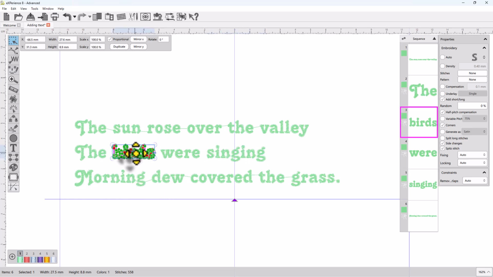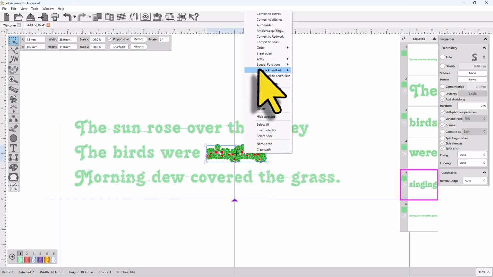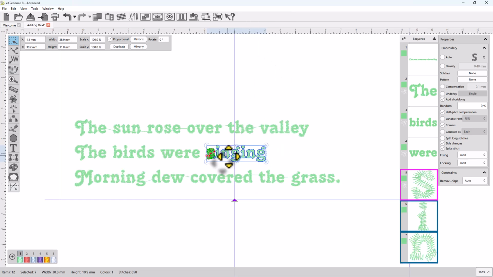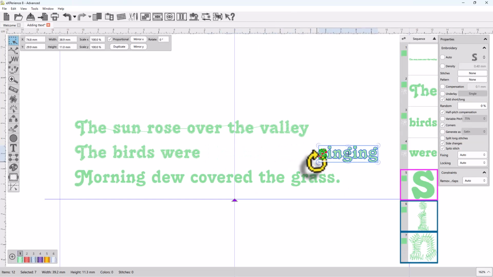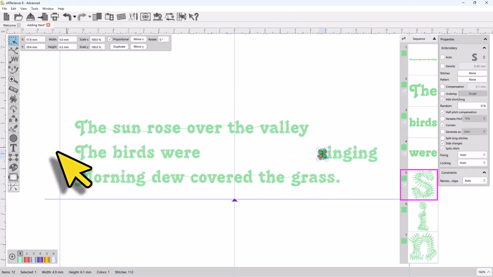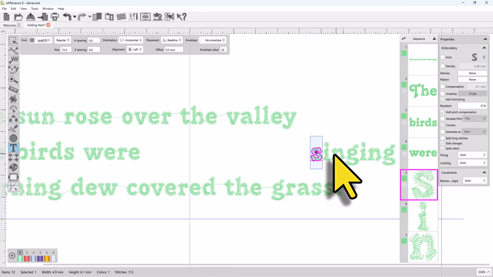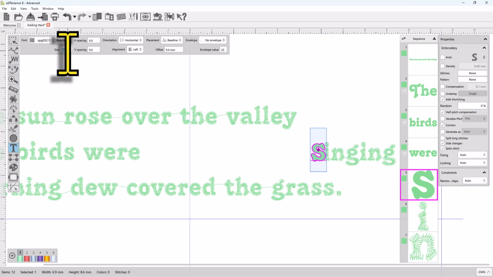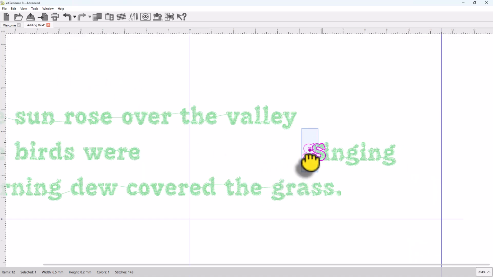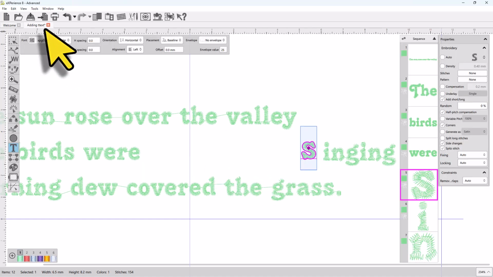If you use break apart once more, the letters become separate items. If you start the text tool, each letter is a separate text object, which you can edit individually. It is no longer a text object that you can edit as a whole. To go back, you need to undo the break apart operation.